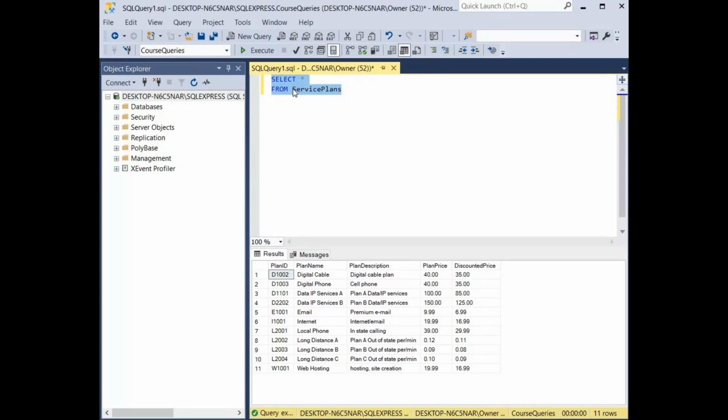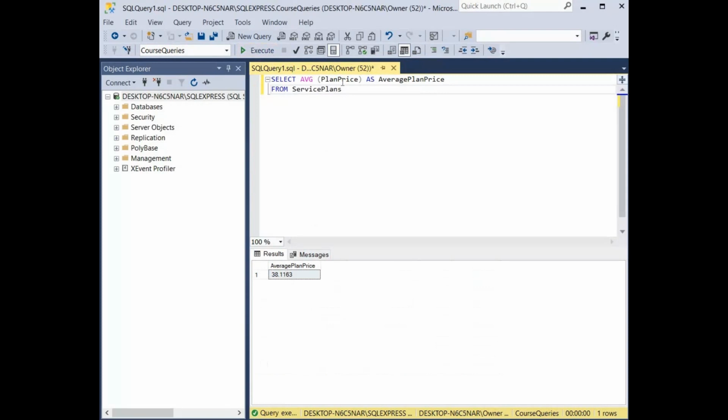So here's our query. We're going to select the average of the plan prices in the plan price column as, and we're going to display it under a column named average plan price. Then we use from, because it's from the service plans table below. So we click execute, and it averaged all the prices, giving you the average price of all the prices that are stored in the plan price column.